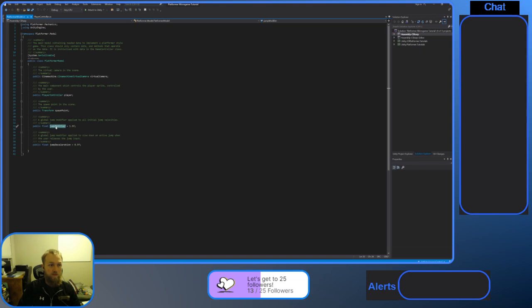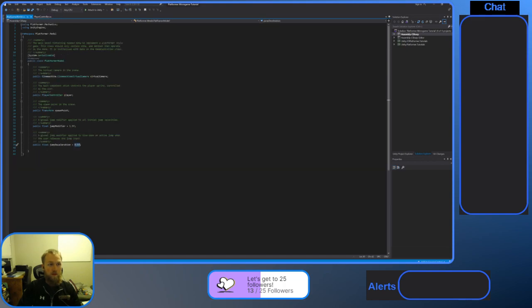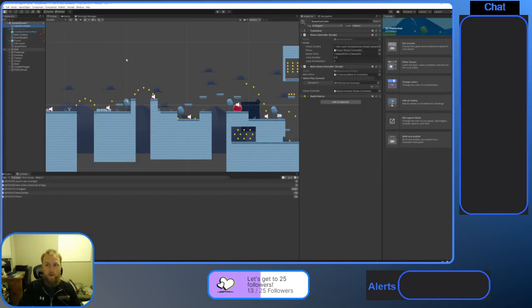jump modifier, the jump deceleration. So now this is 1.5 and this is 0.5. And those numbers seem good. Except when the game starts, that's not what they are. So here the jump modifier is set to 0.9. And here it's set to 0. And I don't know why that happens.